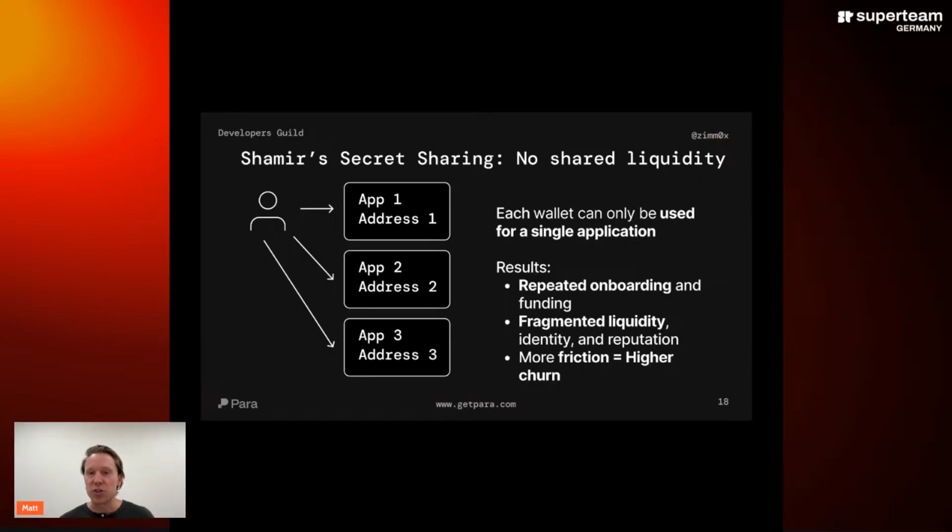So as a result, there's no shared liquidity, either in the ecosystem for the apps that are building in the ecosystem or for the users that are using multiple apps in the ecosystem. Each wallet can only be used once or with one app, and this results in repeated onboarding steps, fragmented liquidity, a fragmented sense of identity and reputation, which can be really beneficial for things like marketing and airdrop campaigns. But ultimately, the biggest drawback is that more friction is going to increase churn and mean that it's harder for you to keep users in your ecosystem or in your application.